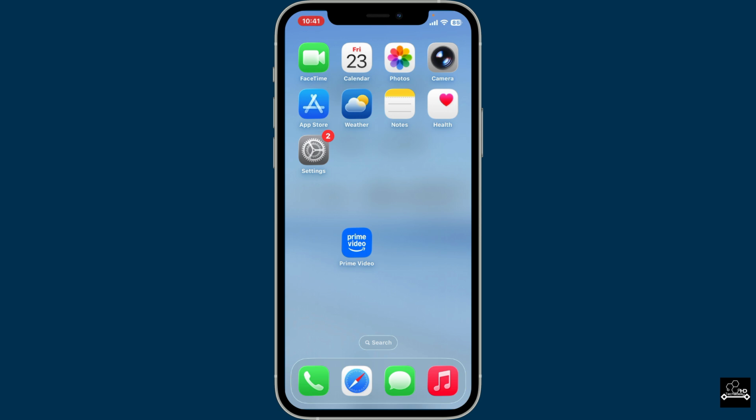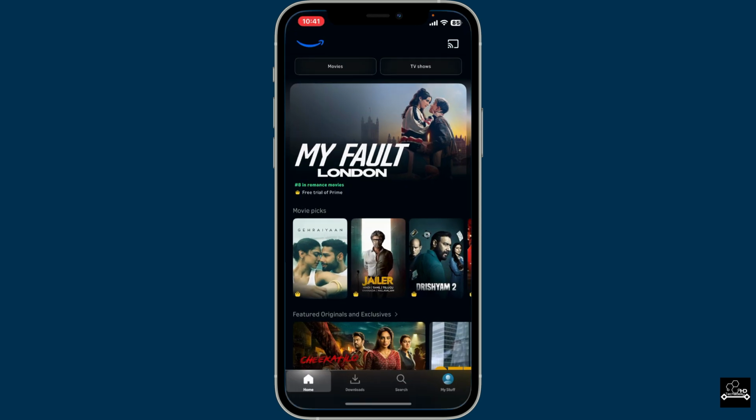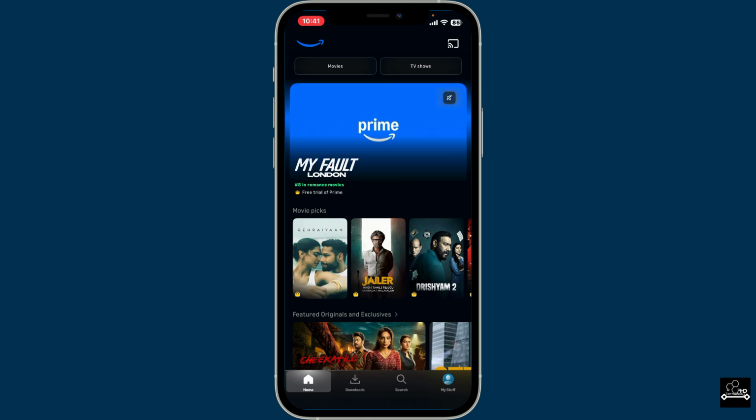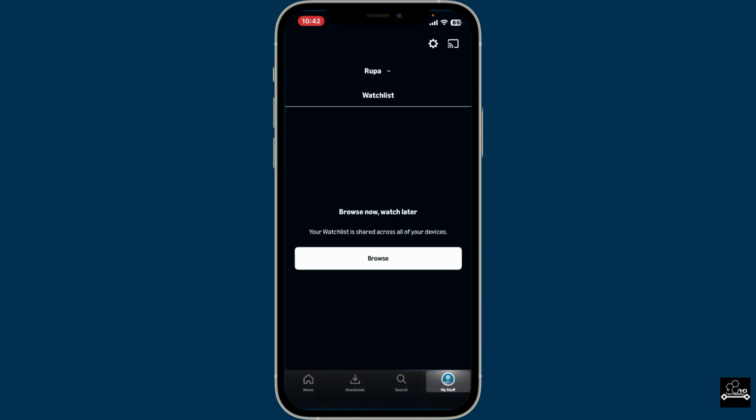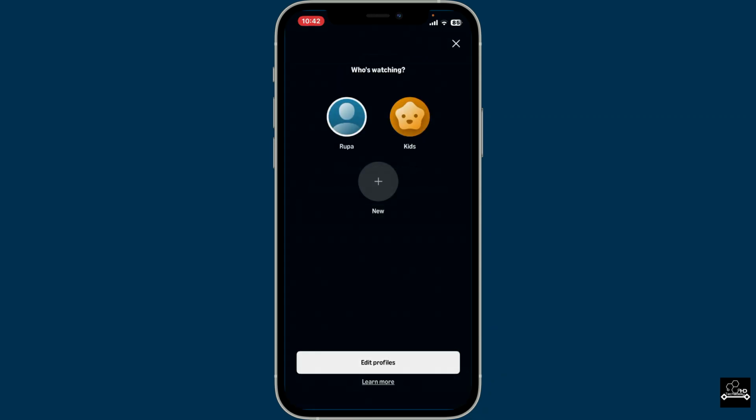application. First of all, open the Prime Video app on your device and log in. Once you're logged into the home page of Prime Video, go to the bottom right corner and tap on the My Stuff button. Once you're inside My Stuff, tap on the drop down at the top right above the watchlist button, and this will take you to the profile section.